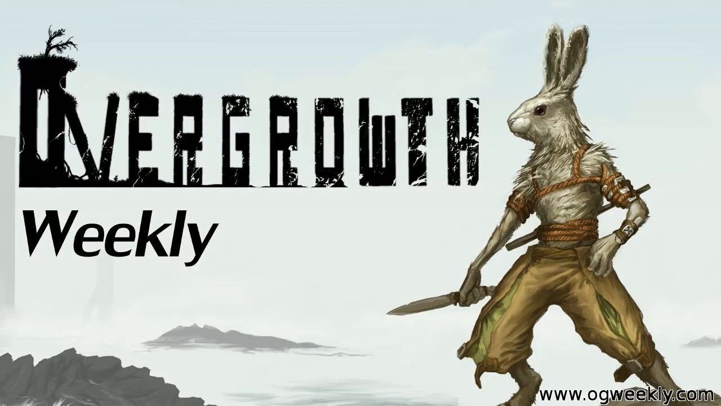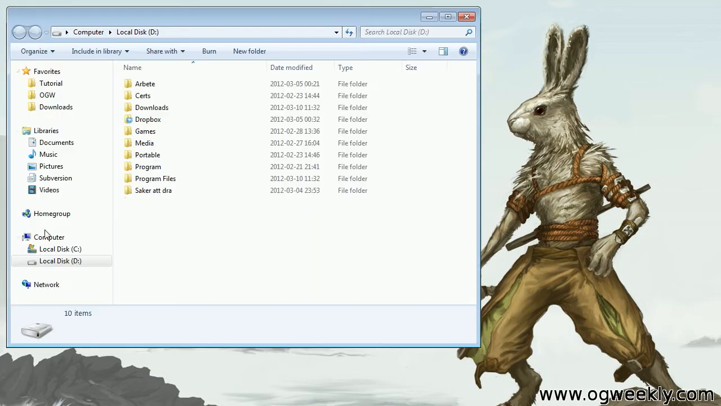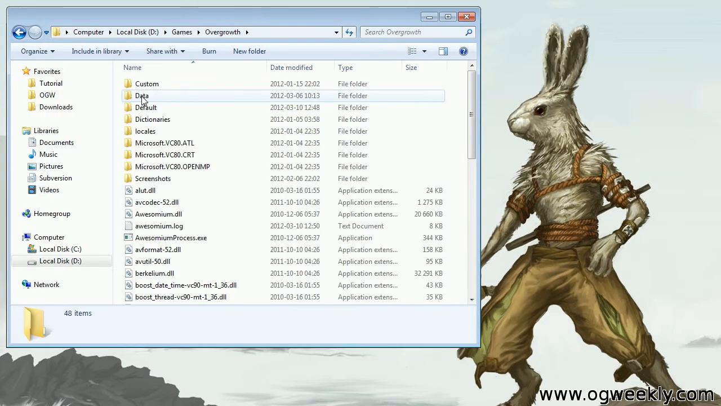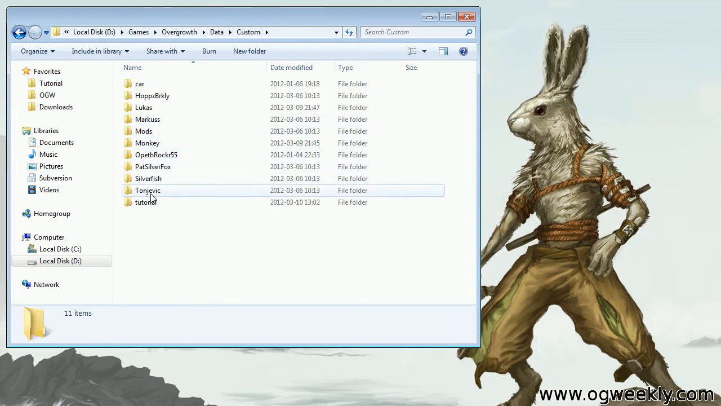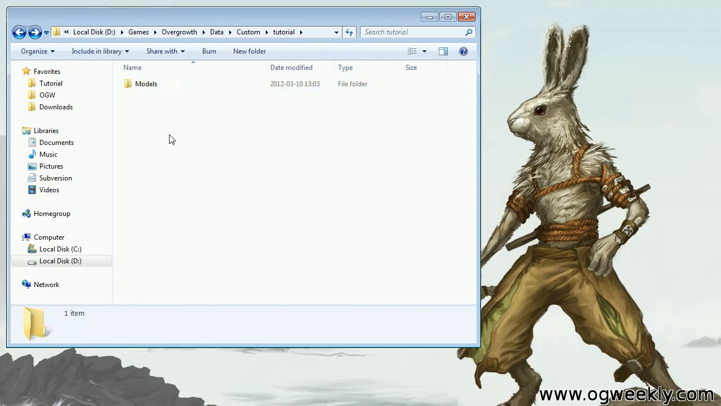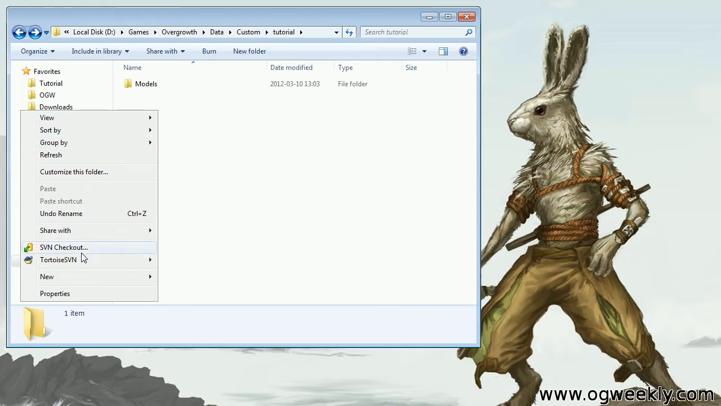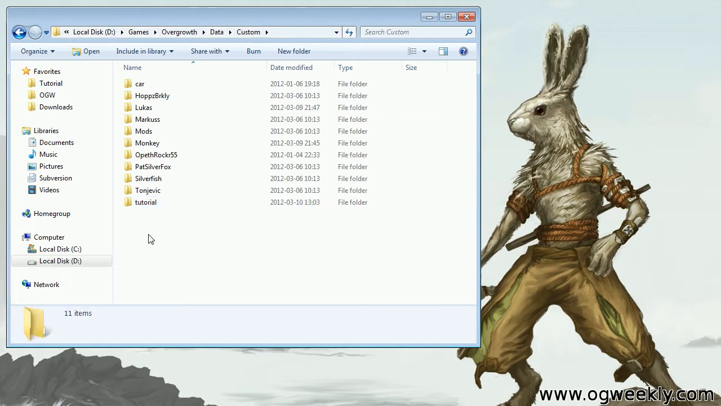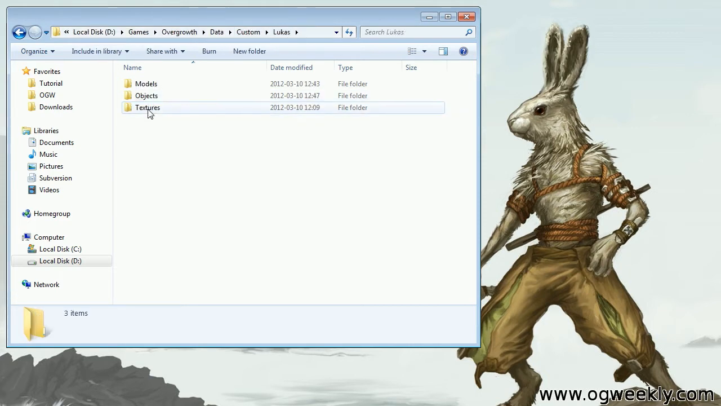Let's minimize it and go into our Overgrowth folder. So Games, Overgrowth for me, and then Data, and then Custom, and then Tutorial. And in here I have my exported model. Now we need to have textures for the model as well. So I'm going to create a new folder, and I'm going to call it Textures. And I have already created some textures that I'm going to give you that you can download from the description. And I have them in here.